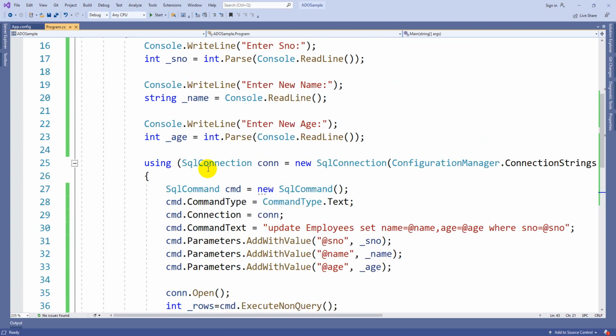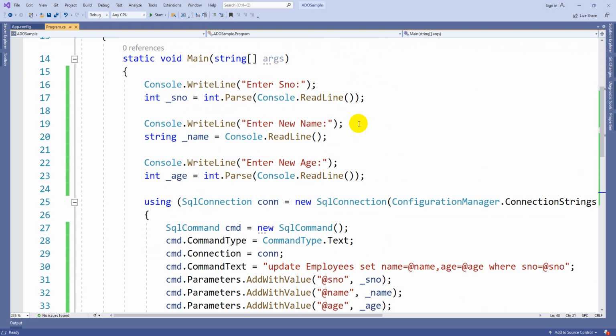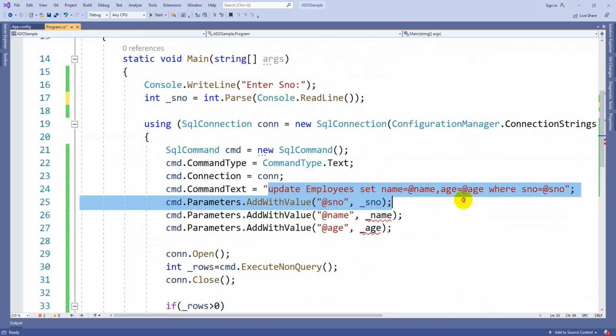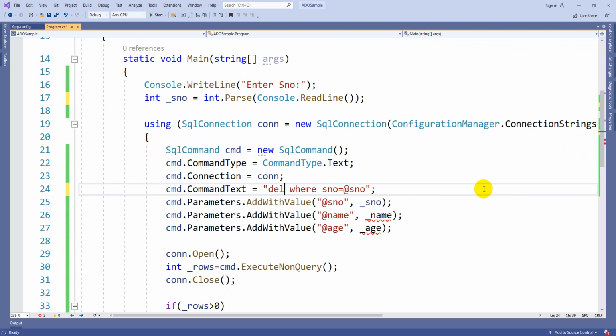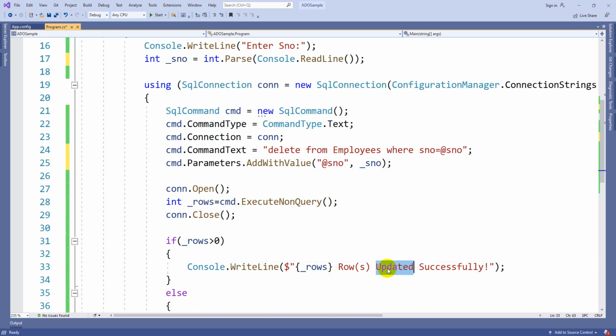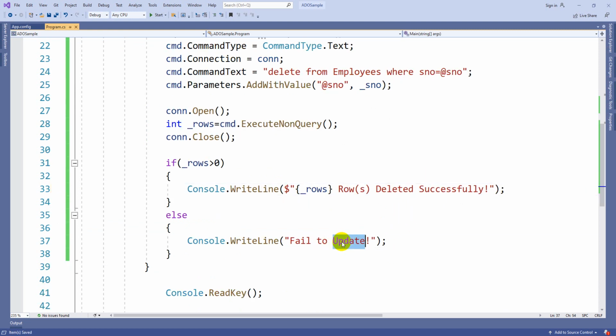Now let's go for delete. While deleting, you don't require all the name and age attributes, only one condition is fine, you can take serial number. So I'm just removing all these things. So here we are going to write like this: delete from employees where serial number is equal to @serialnumber. That's it. So here rows deleted successfully. Failed to delete or invalid serial number.